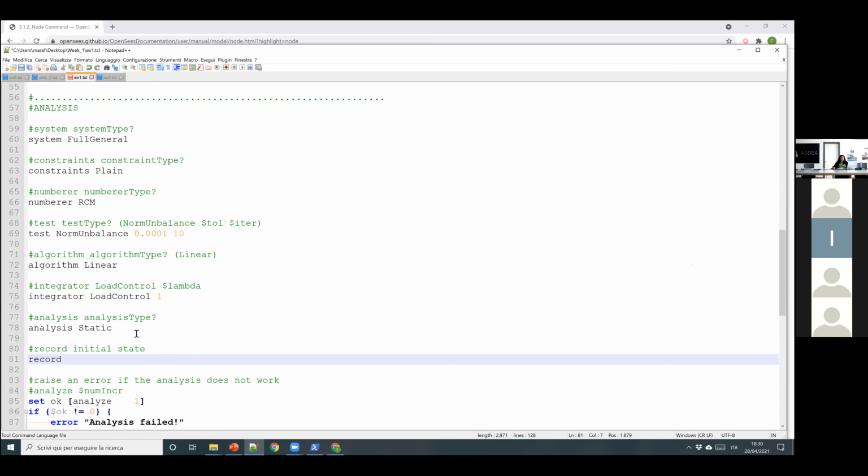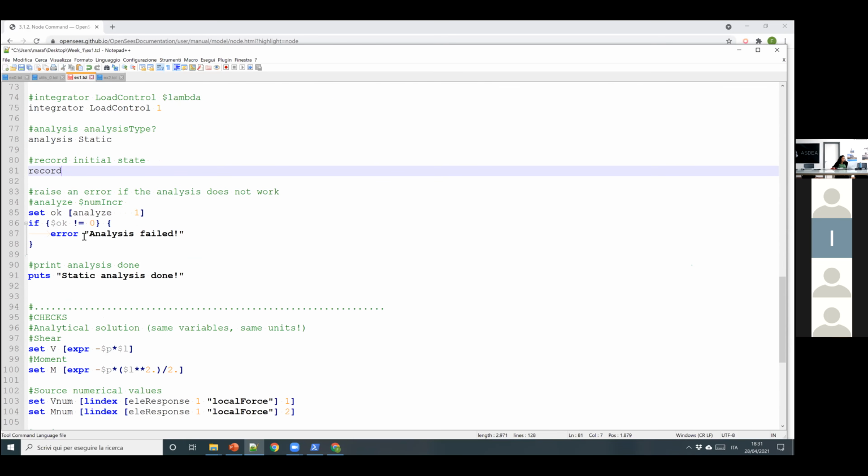I did a little bit before, but this is the basic setup for a linear analysis. We have a linear algorithm because we don't expect anything strange to happen in this model. And then I set up my analysis. I make my analysis start with one increment. I will just apply my load all together.